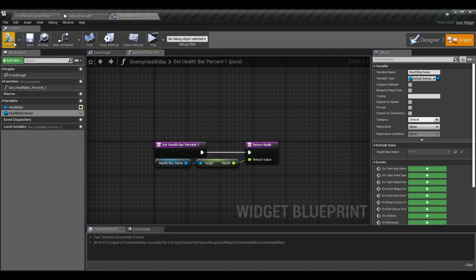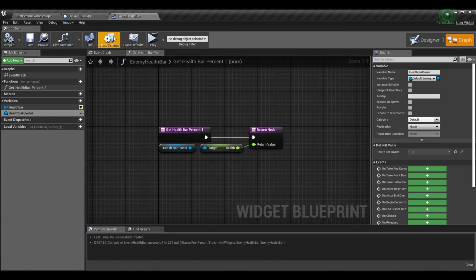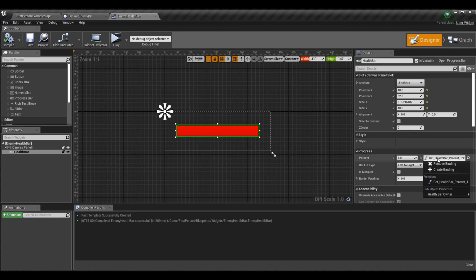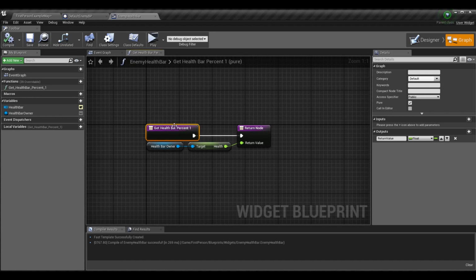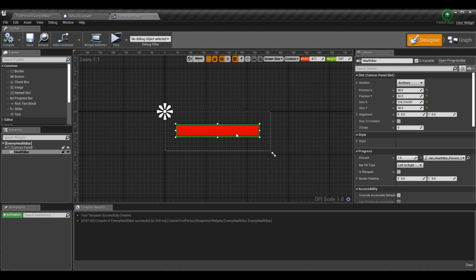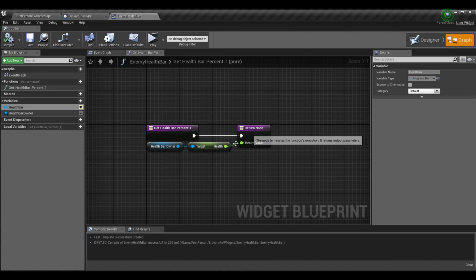Okay. So now, this is our binding. If you hit binding off of this and create binding, this is where you're going to get brought. It'll say Get Health Bar Percent, or whatever the name of your widget is, and I'll give you a return node with the value you want to return. Since the progress bar by default takes a float, the binding will return a float. We're going to have to give it a value. By default, it will say 0. What we're going to do is get our health bar owner and return our health. Now, we don't have this yet, but that's okay.